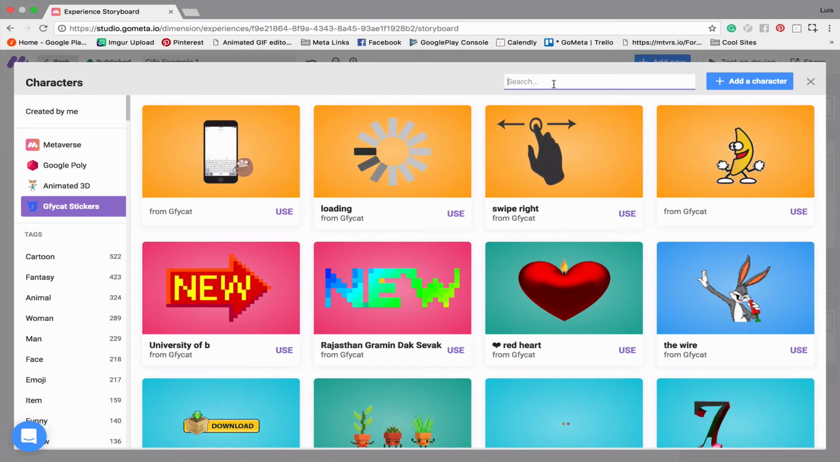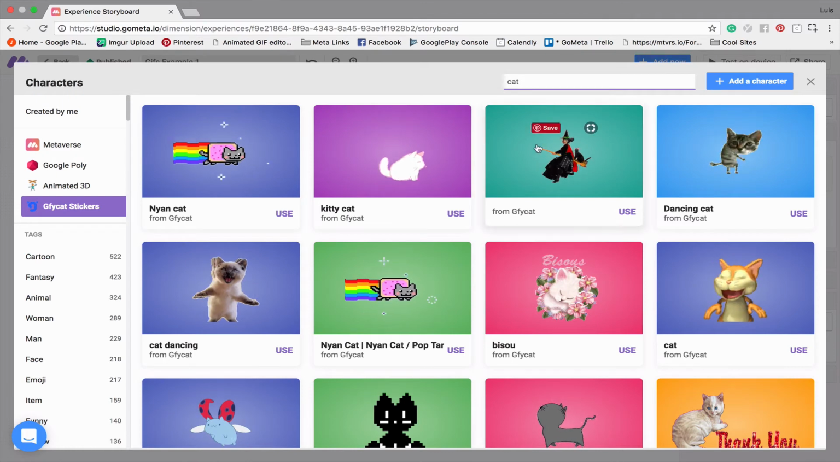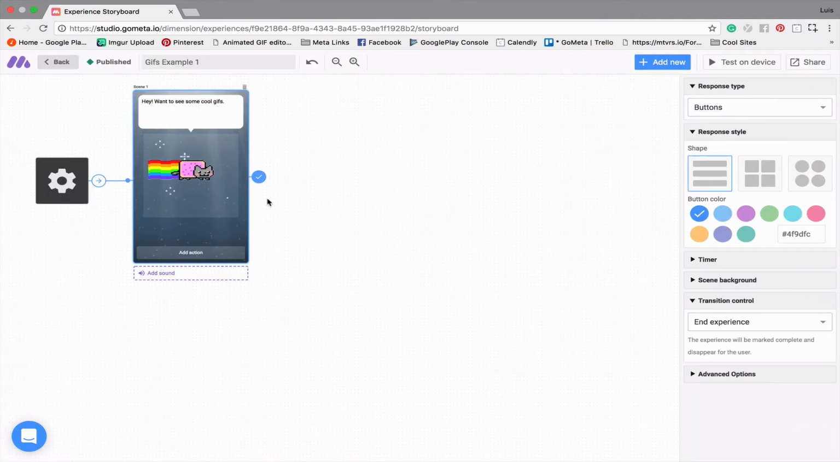So I'm going to go ahead and search something. Maybe let's look up cat and see what we can find. There might be some cool cat characters. Oh, they have Nyan Cat. Okay, I'm definitely using Nyan Cat for this one. It's one of my favorite GIFs ever. So again, you have access to tons of different GIFs that you can use.